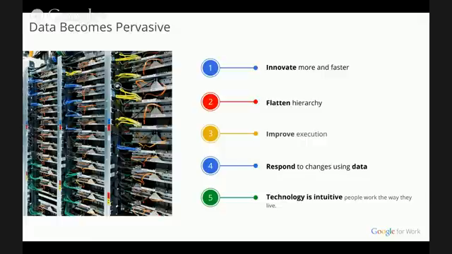And then data becomes pervasive, right? This allows us to take advantage of the data that our organizations are building and become more mature about aggregating, synthesizing, analyzing, asking questions of that data and then making decisions about what to do in the future based on that data.